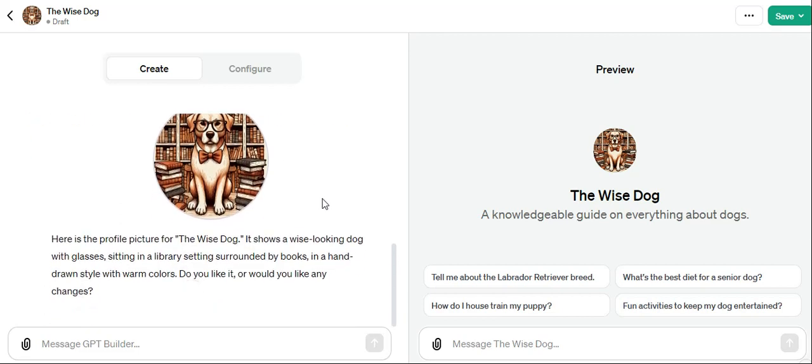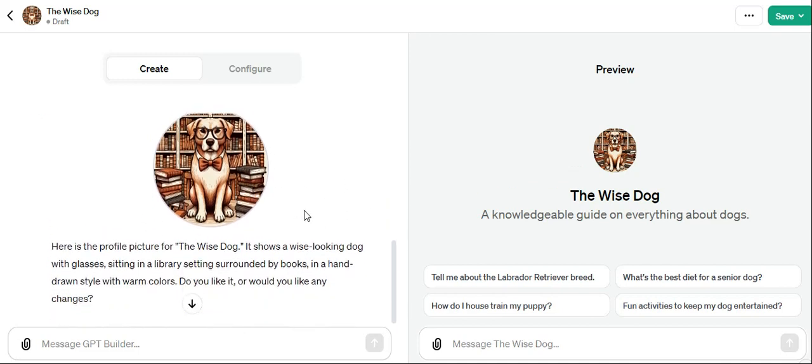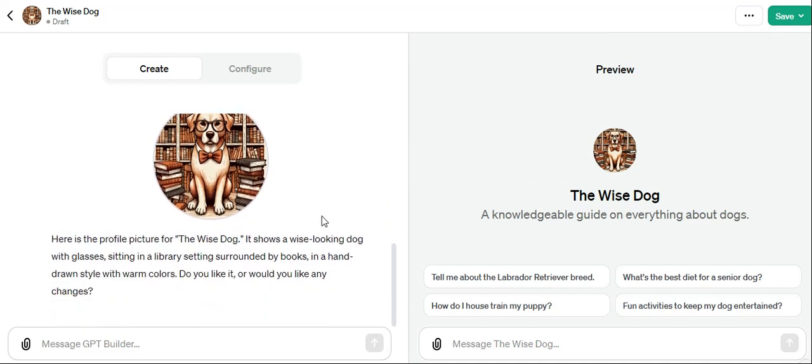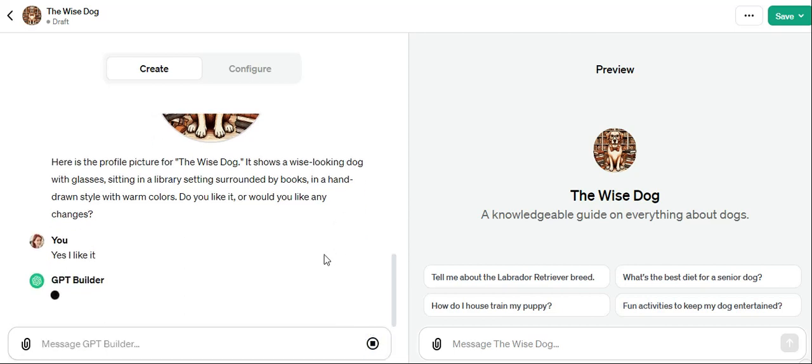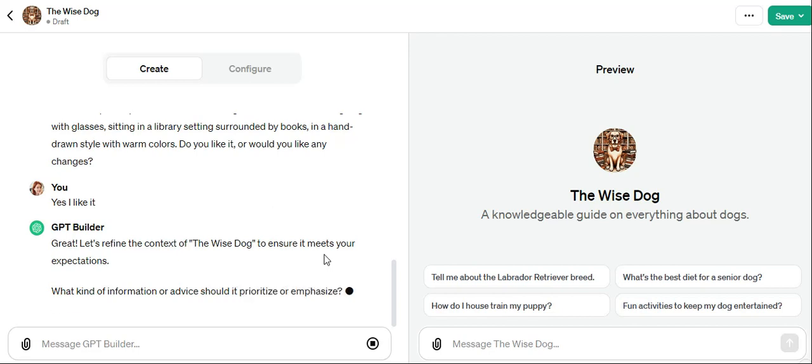Now, the GPT builder has created this profile picture. It shows a wise-looking dog with glasses sitting in a library setting surrounded by books in a hand-drawn style with warm colors. Do you like it? I do. Yes, I like it. Let's see what the response will be.